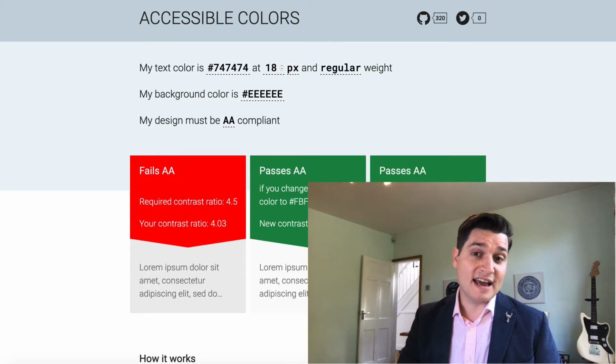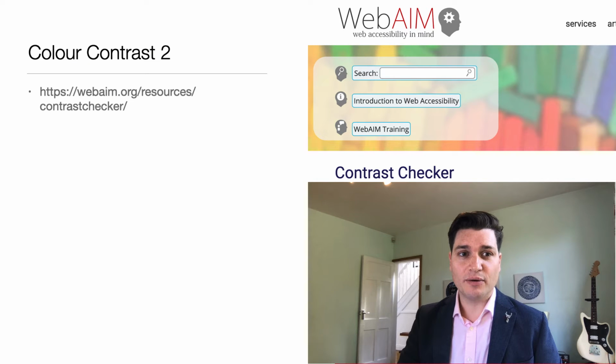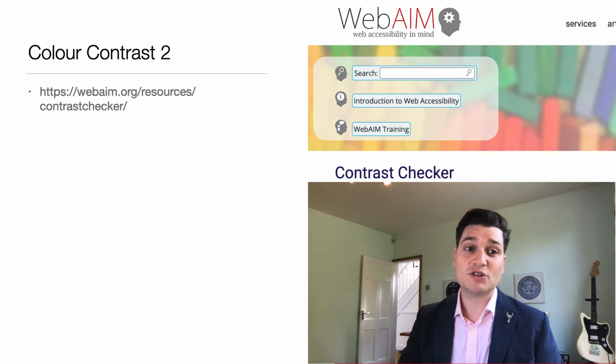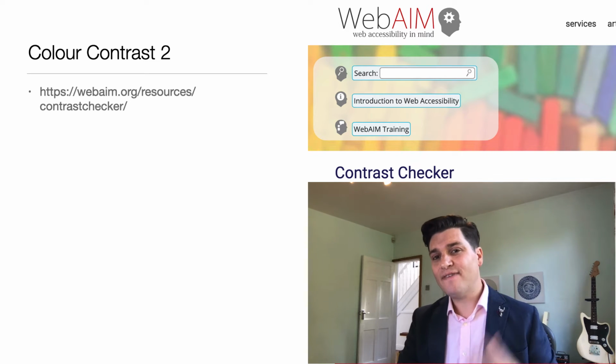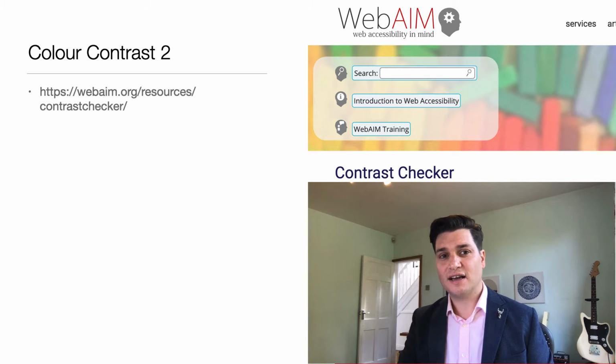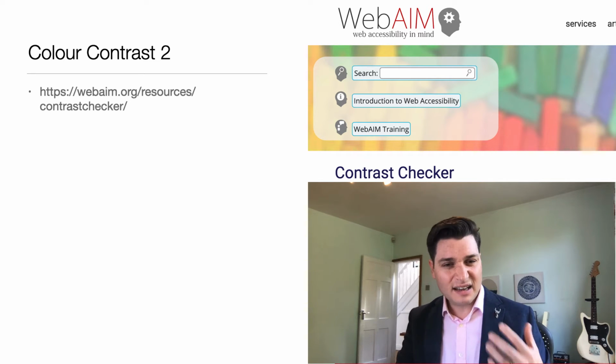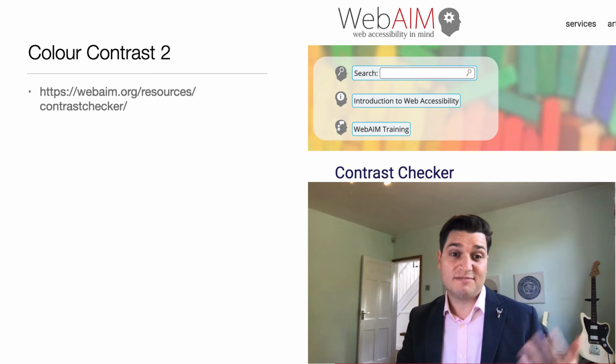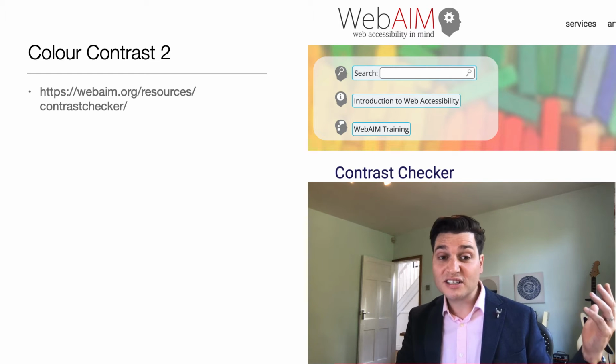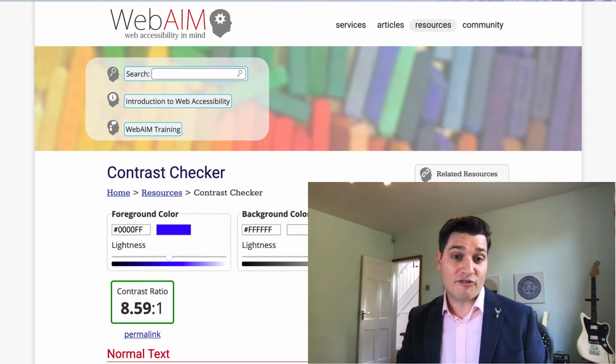The other one is color contrast. So webaim.org, once again, /resources/contrastchecker. It does a very similar job to the previous website. It's a little easier to use. You've got sliders, it's a little bit more visual, and you can really take your pick of what tool you like. I really like this one because it really is fantastic and easy to use.